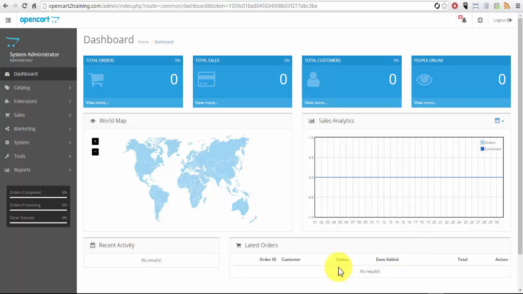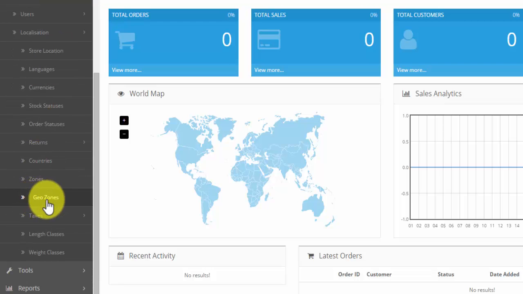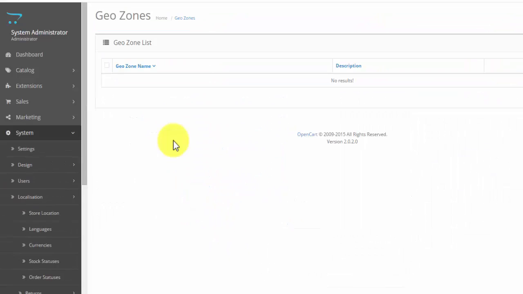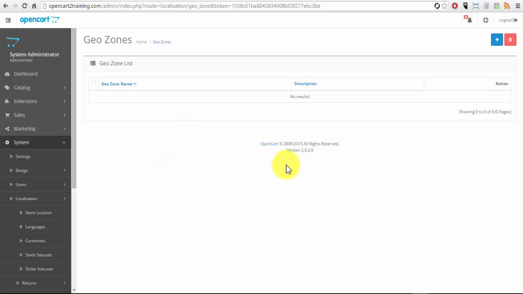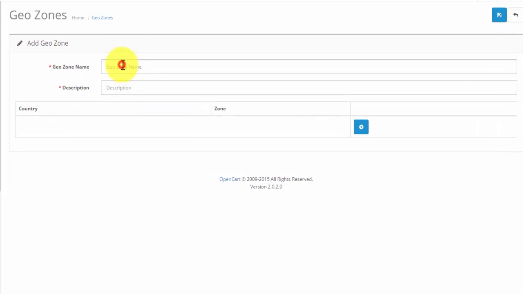So to begin with, we go to System, Localization, scroll down the page and go to geozones. So to create our first geozone, I'm going to go to the right hand side here and click the add new, and we're going to give this geozone a name. So this is going to be my first shipping zone.